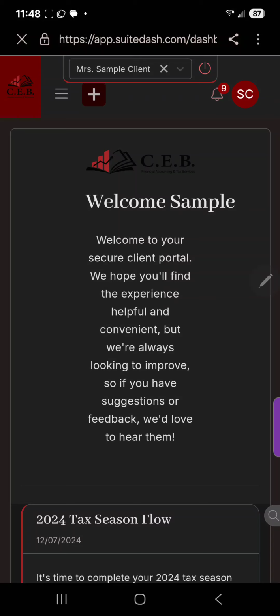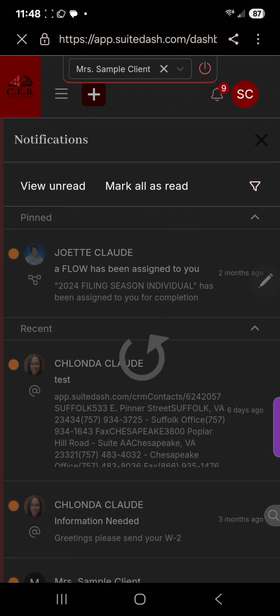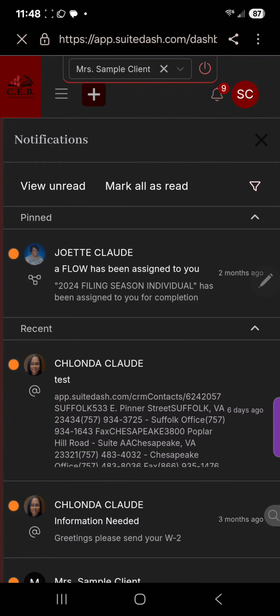Now, the next thing I see here is that I have a bell alert. Now, generally, if there is a flow assigned to you, it will pop down from the top of the screen. I am in sample mode, so therefore it will not happen. So what I'm going to do is I'm going to go ahead and click on the bell to see what notifications I have. Now I'm looking at the notifications and I do see here that a flow has been assigned to you. So I'm going to go ahead and click on that.